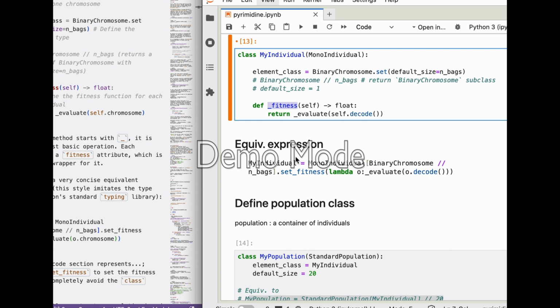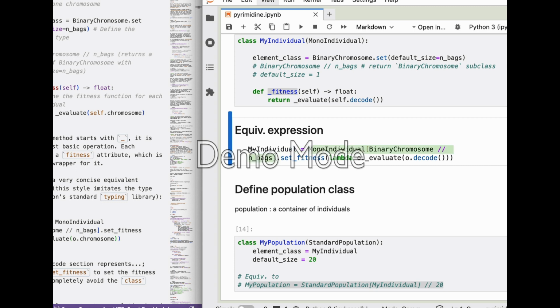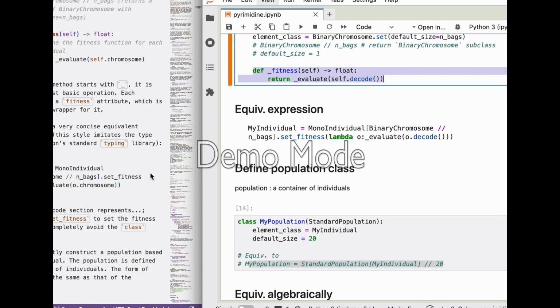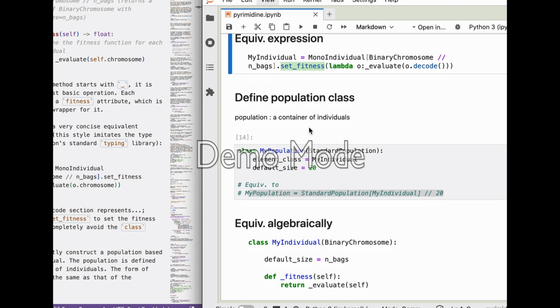We also have a very concise equivalent writing style. This style imitates the format in Python's standard library typing. This code represents this part, and this code represents this part. Using setFitness, we can avoid the class syntax.